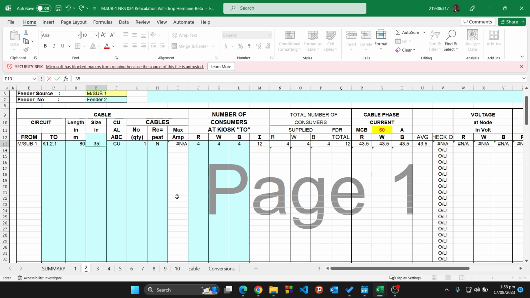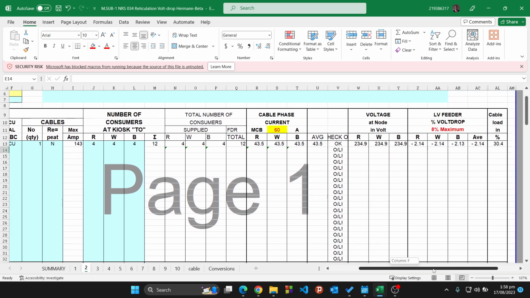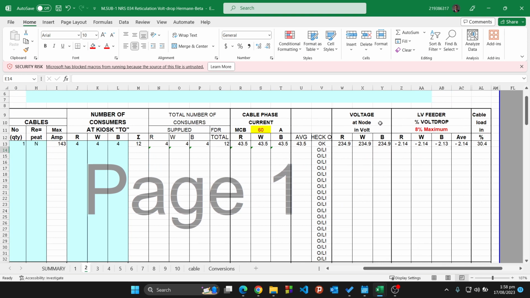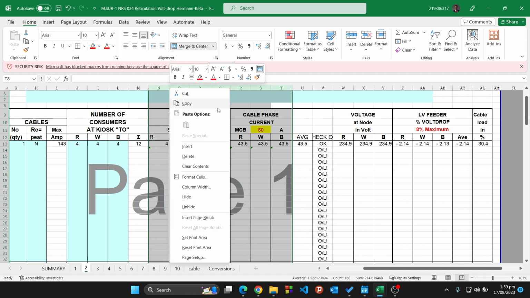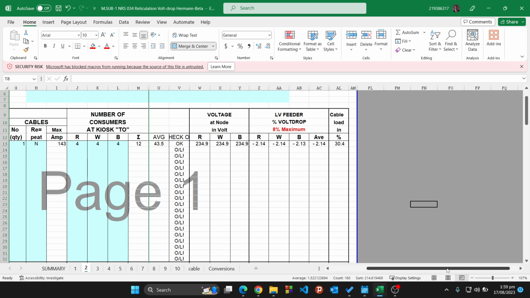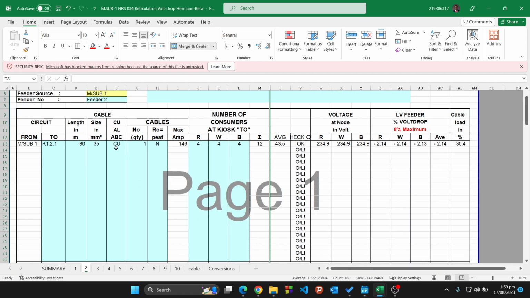If I choose a 35 there and enter, it should give me, let me just hide this data because I don't need it, because I don't need all this data here. I'm just gonna hide it for now just to make it easy. So if I use a 35 millimeter cable, then you can see I'm within the range, so it's fine.